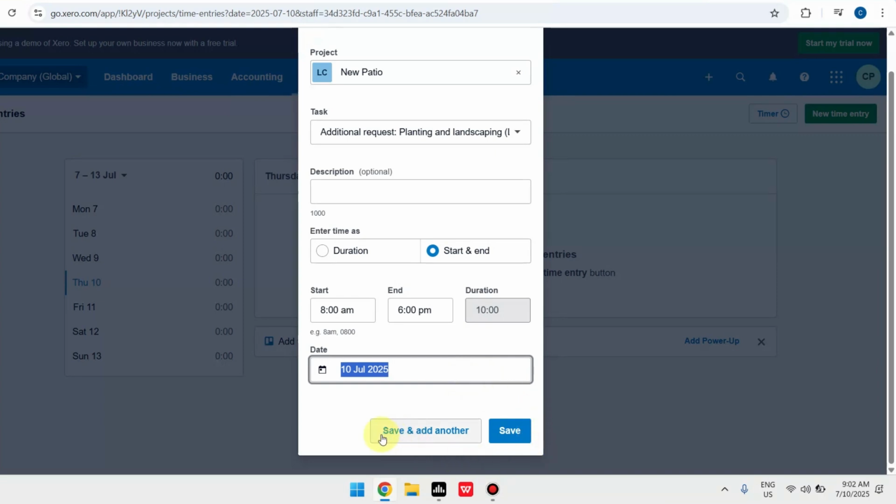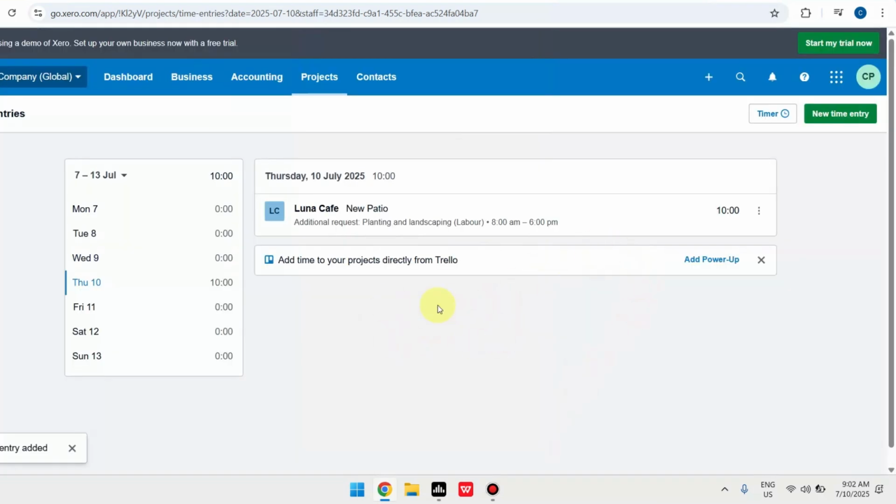Then, once done, you have an option to save and add another, or simply just save. So that's pretty much it.